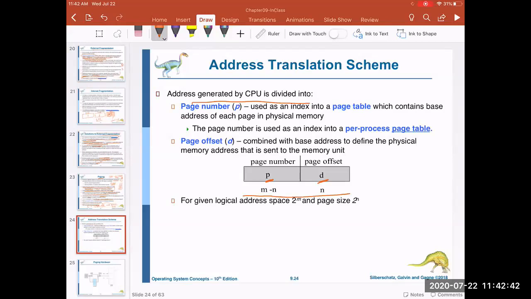Remember, this total is the size of the logical addressing scheme. This is the total size of 2 raised to the power m. m is the size of the logical addressing. Why is the memory inside the computer always represented as a power of 2?